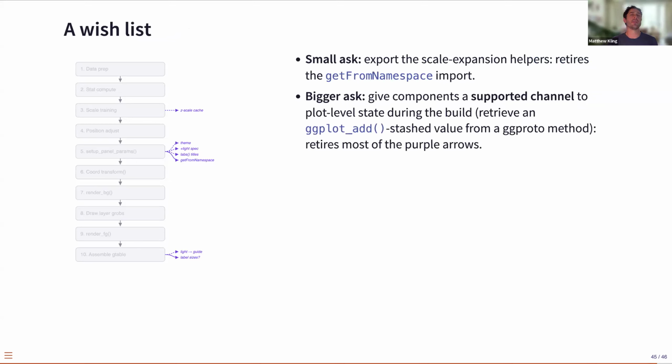So if I had some asks or a wish list, there would be some small things, like just exporting some of the scale expansion helpers that would help to remove some of the fragilities that I talked about. But then a bigger ask would be to have some supported channel to let these methods access plot level state variables arbitrarily, rather than just the narrow subset of variables that the original pipeline was designed to make accessible from a given point in the pipeline.